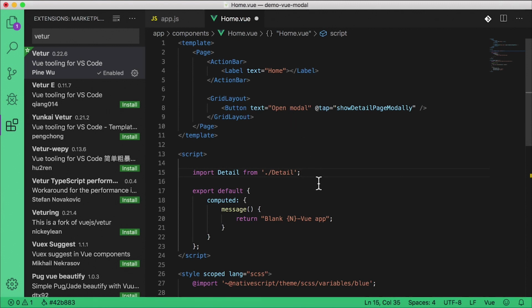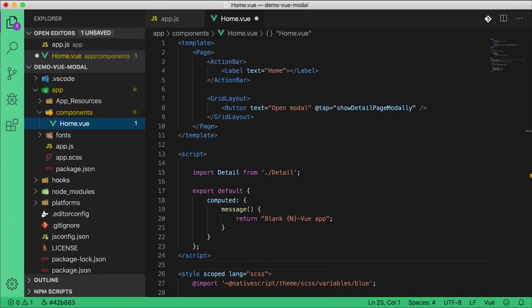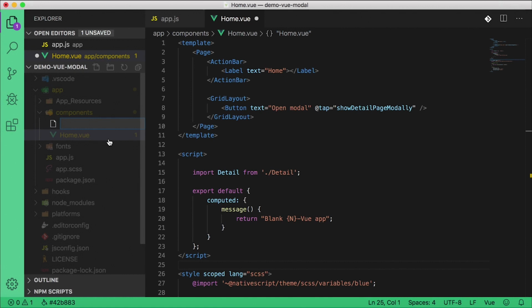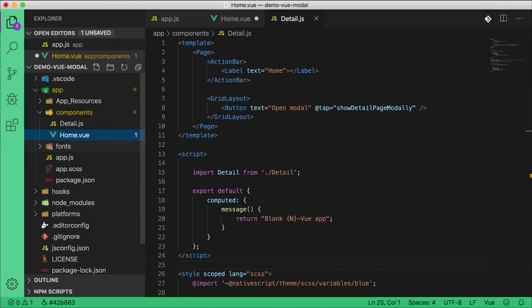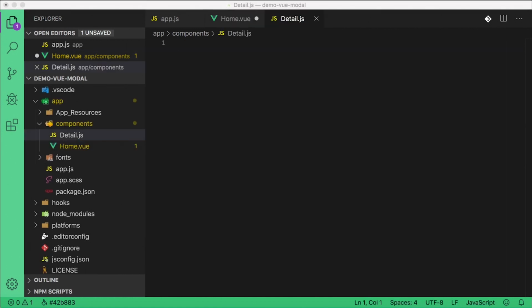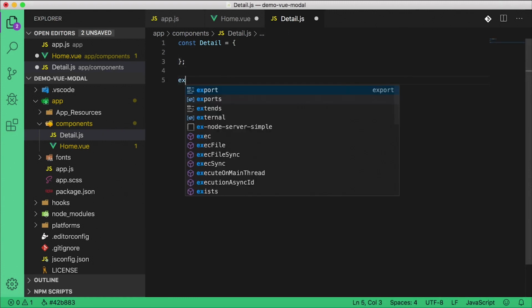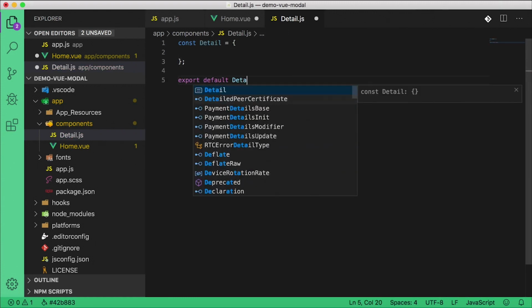They're just represented differently. A single file component has a template section, a script section, and a style section, and a plain JavaScript component, which I'm going to create right here, detail.js. This is just code. You can do components both ways, and I discuss both of those in my NativeScript Vue introduction course on nativescripting.com. So here I'm going to have just a plain old JavaScript object, which is going to be representing our component, and I'm going to export default detail.